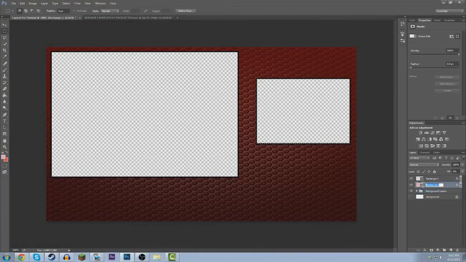Now, I like to name my layers because I like to be organized like that on this type of stuff, because if I get screwed over, then it's not very fun for me. And yeah, so top screen, and rectangle 2 is bottom screen.